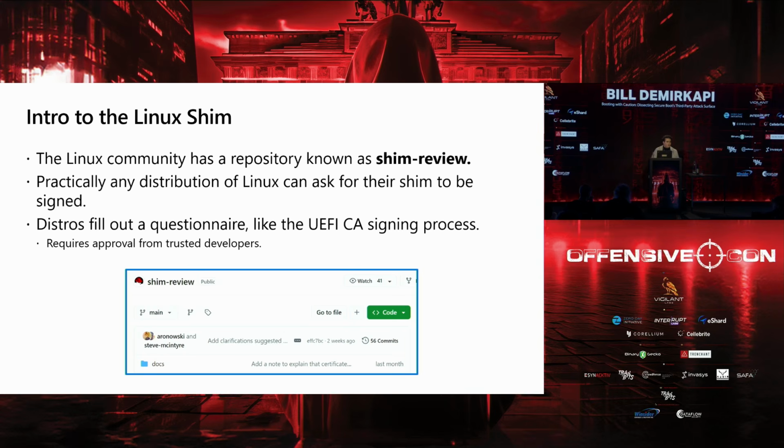The Linux community also has a repository known as the Shim Review. Practically any distribution of Linux can ask for their Shim to be signed. Now, distributions fill out a questionnaire, like the UFCA signing process, and it requires approval from trusted developers.